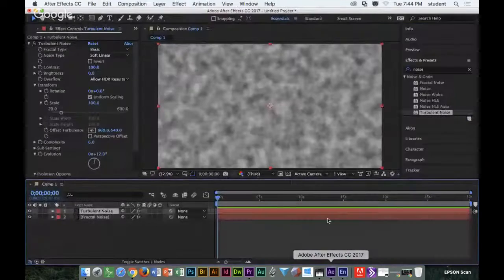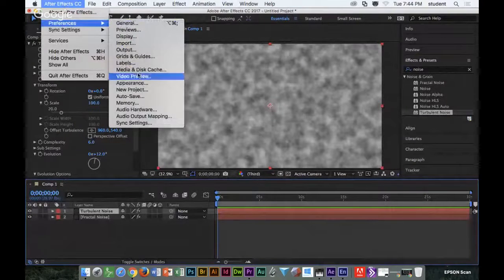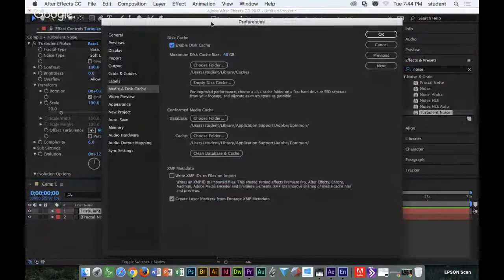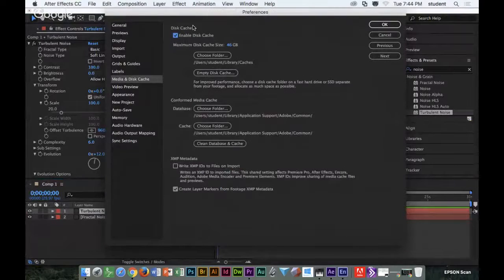So inside of After Effects, I believe you have a media and disk cache group here, and so you do have a disk cache here. The conformed media cache, I don't know this for certain, but I believe this is all basically being rendered as a single intermediate format, and that's what the conform is here.